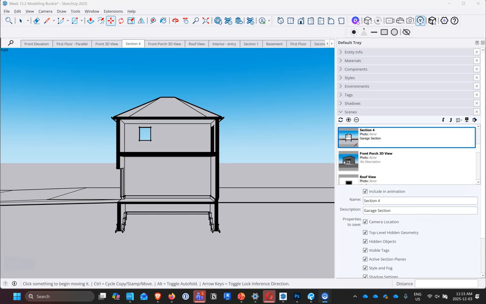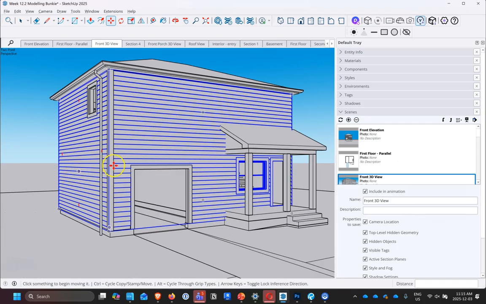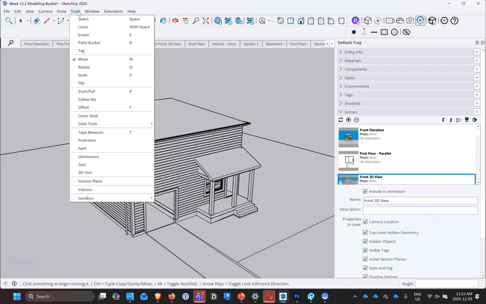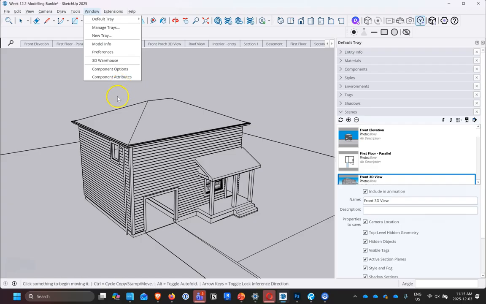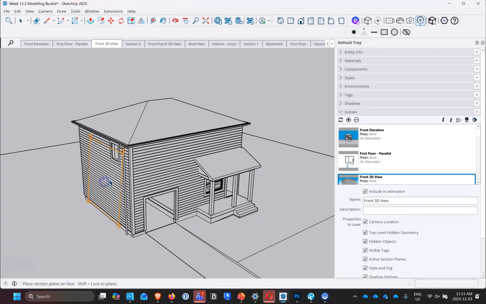So in the last video, we went over doing a section view. I want to do the same for a floor plan view. So I'm going to go up here to my front 3D, just so I can see the whole building. But this time, instead of doing a section from the side, we want to do one from the top. And with doing a section from the top, we're going to do the same thing, section plane.